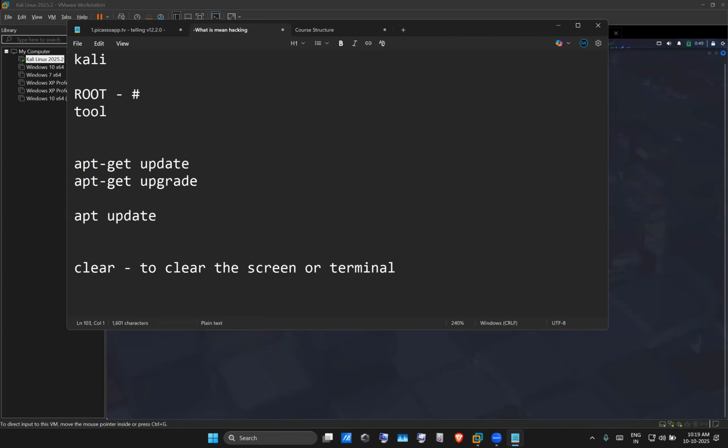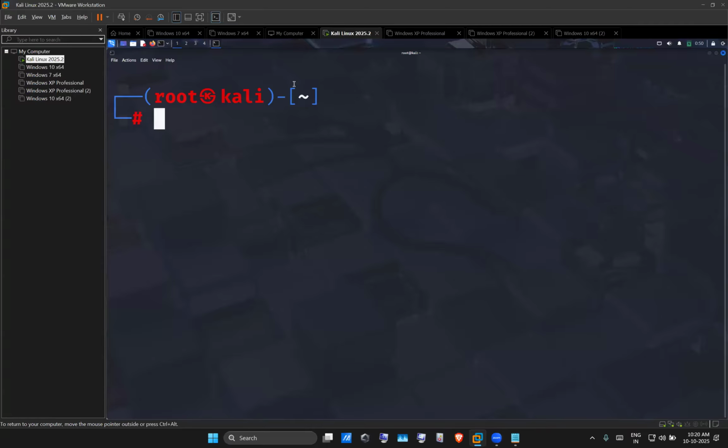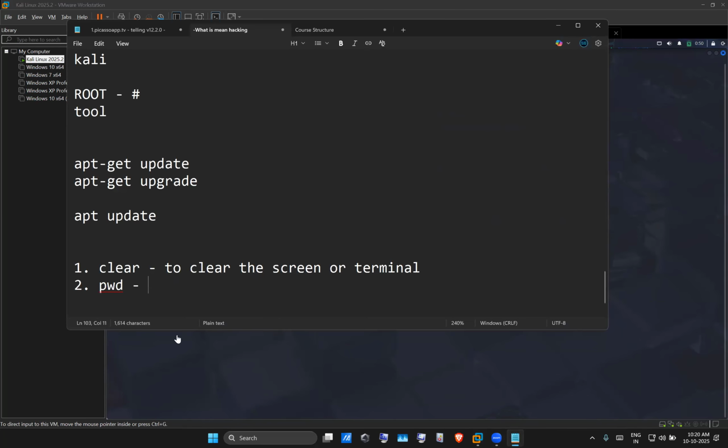This is the first command, to clear the screen. Second command, just focus over here, guys. Right now I am in the home directory. If I want to see which directory I am inside, I have to enter pwd. pwd stands for present working directory.